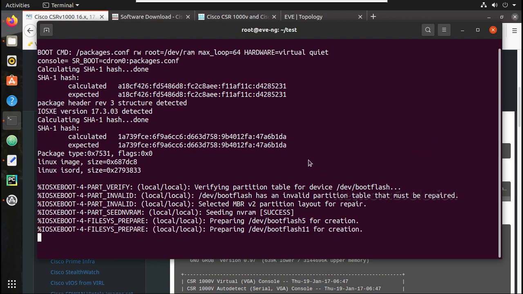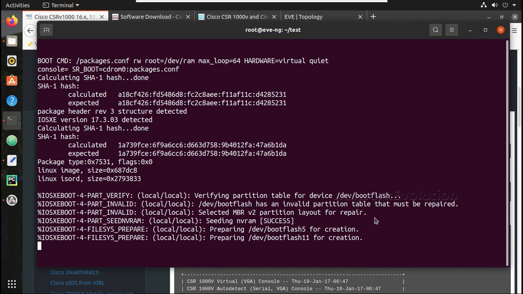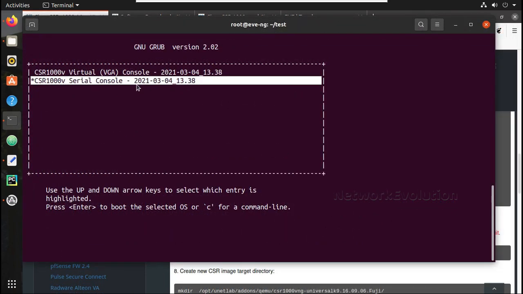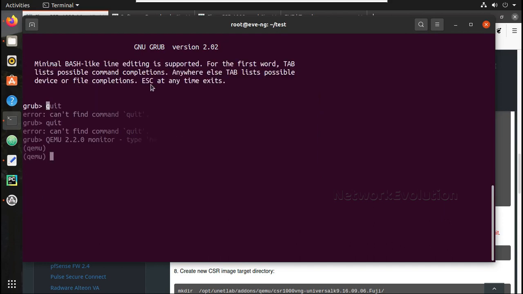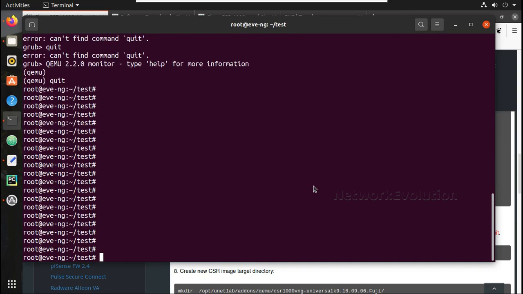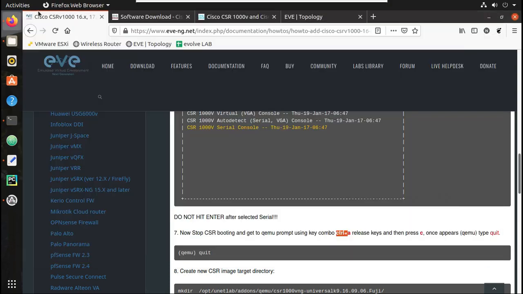It will take some time to complete this process. Now it is installing the CSR image into the hard disk. At this prompt, you need to press Ctrl A, then keep the prompt in serial console and press C. Then type quit here. Okay, it came back to the terminal of EVE-NG. Now let's go to the documentation.